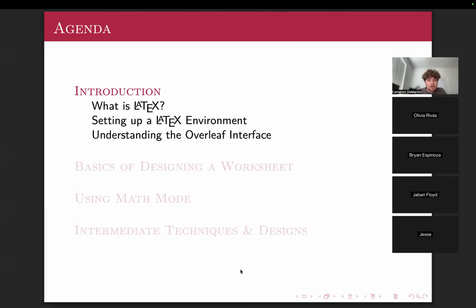We'll be going over what LaTeX is, and the basics of designing a worksheet using math mode, because that's probably the most important feature by far compared to Microsoft Word and Google Docs. Once you get over a little bit of a learning curve on this, you'll realize it's just way better. It's very hard to go back to the Microsoft Word equation editor after using this, honestly.